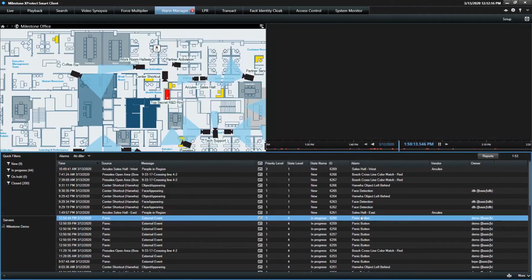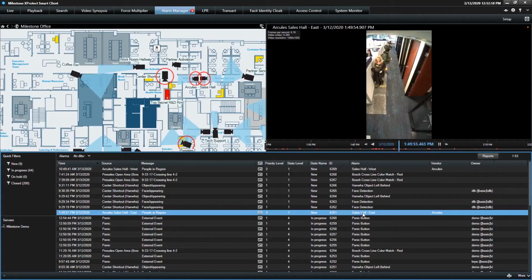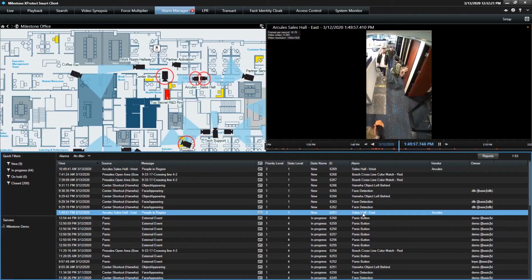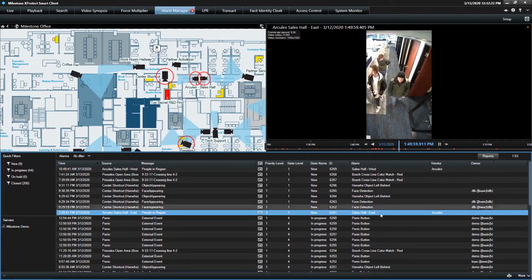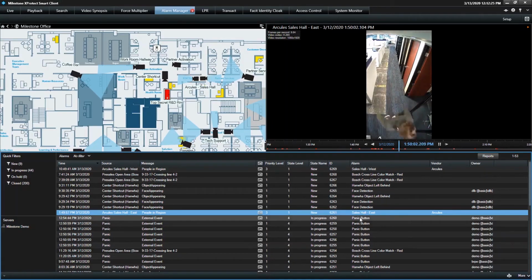So that's kind of the cool things about the integration. The multi-camera playback, the thumbnail search, and the ability for us to ingest the alarms coming from the Arcules analytic events.